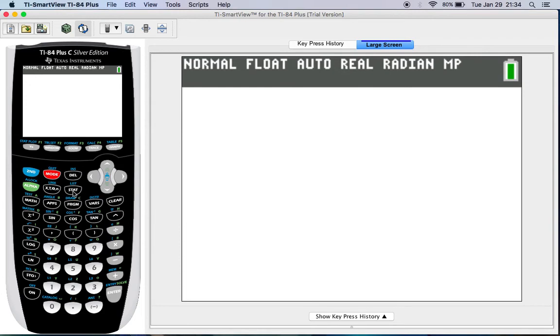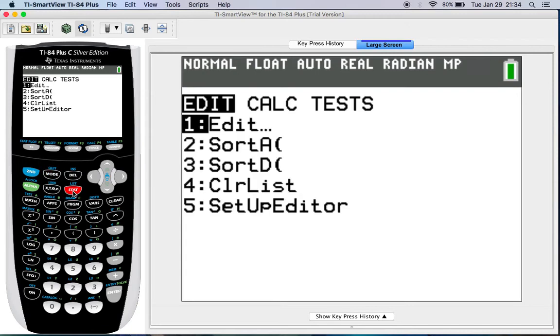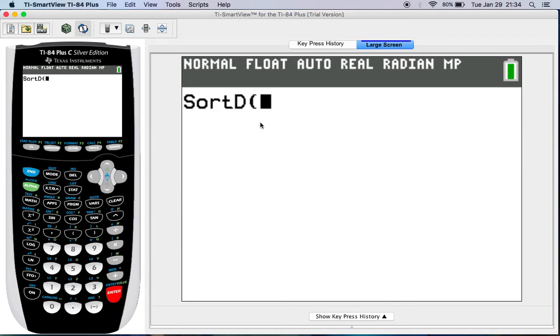So now I want to show you one cool feature that you can do with your list. If I come back into stat, right now my list is actually sorted in ascending order. So let's say I wanted to sort it in descending order. I could arrow down to the 3 and hit enter. So now it's going to sort this list in descending order. I just need to tell it what list to go and look at.